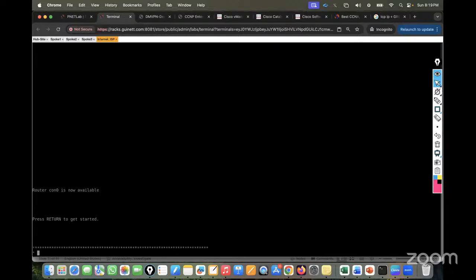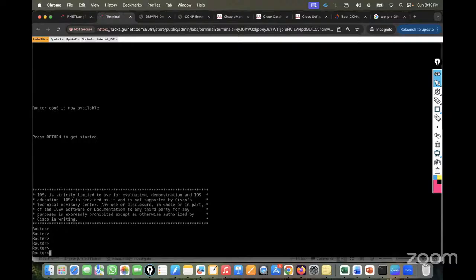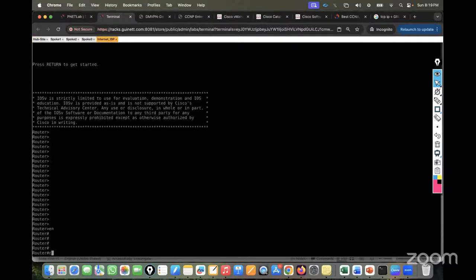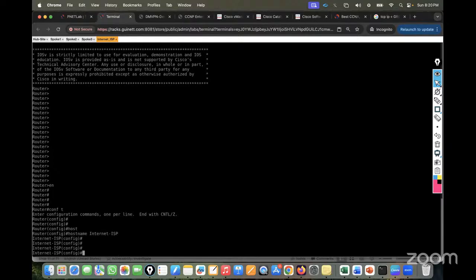So let me open it. I believe there is some issue with the internet. It's unstable for some reason, but let me check if I can make it work. Okay, now it's working. So I'll go in, set the hostname, and make it ISP. Something goes wrong. Okay, and do show ip interface brief.